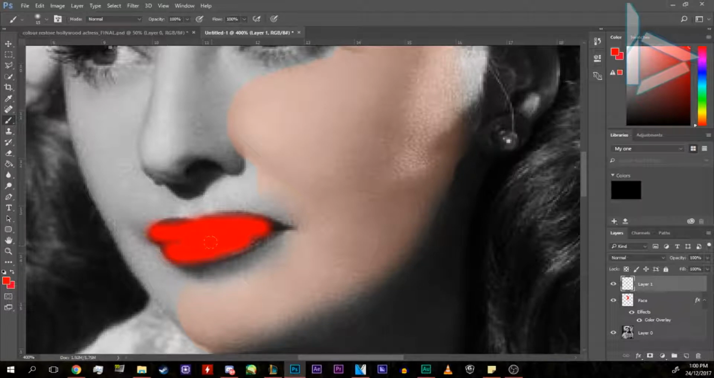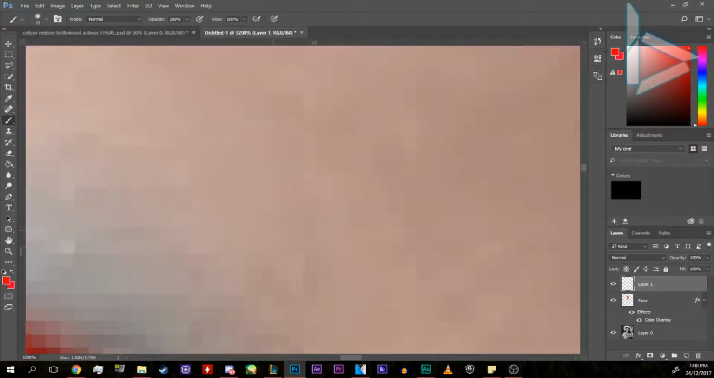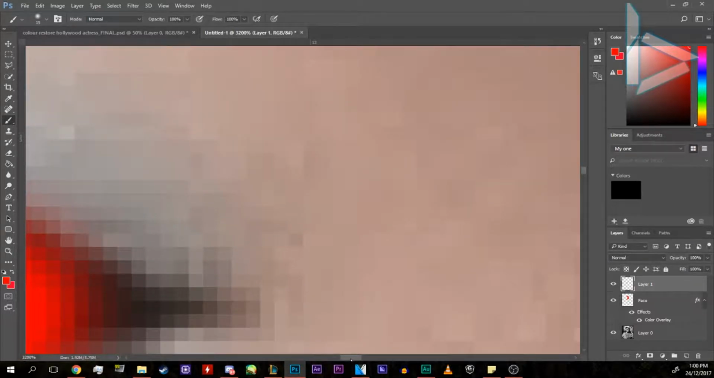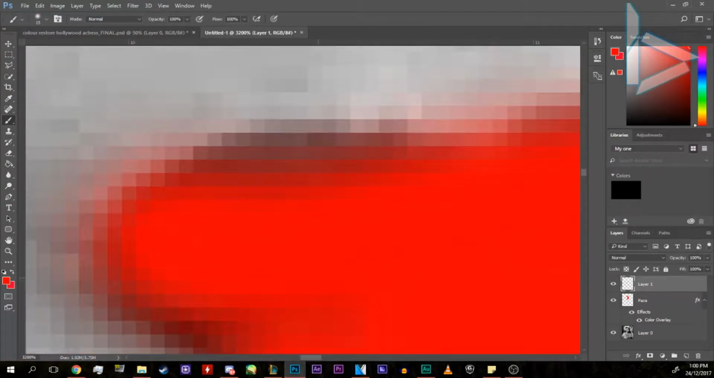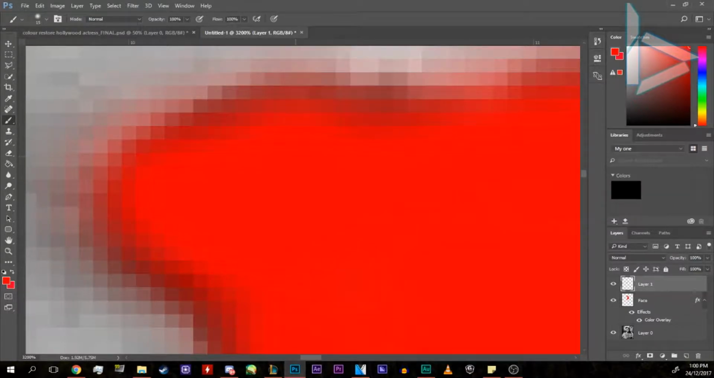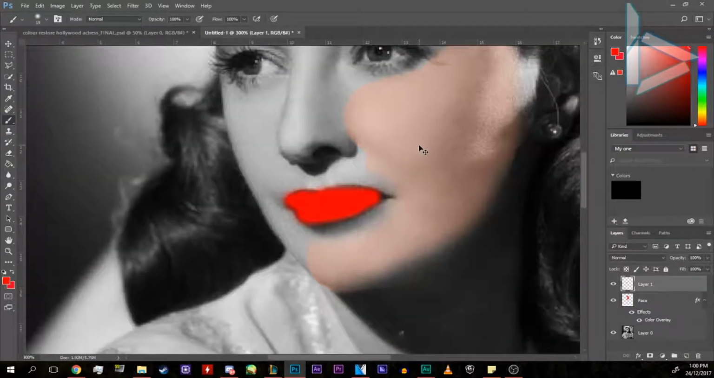And if you want to, you can zoom into even the pixel layers, and you can see where her lips end and start, so you can color it in accurately. You can even make your brush size 1 pixel if you wanted to. So there we go, there's partially her lips done.